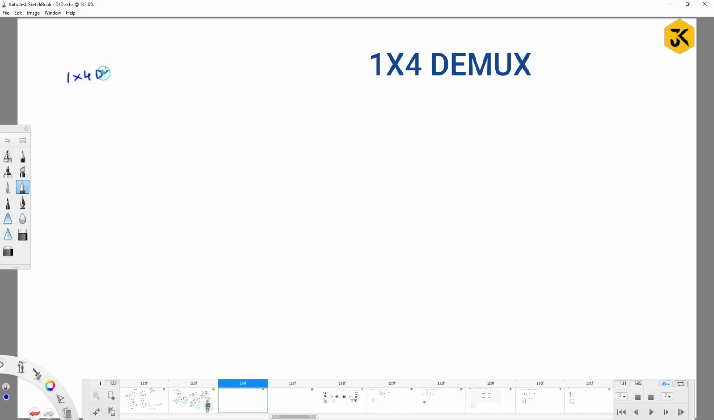1/4 demultiplexer, right? If you take a 1/4 demultiplexer, you are going to have one input and 4 outputs. And how many select lines are there? 2 select lines are there. One is S1, another one is S0. Input is I.